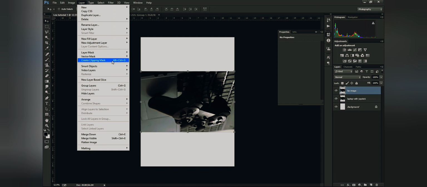Create clipping mask is how you put things into things, how you put images into a circle or into an object, into a shape, how you put objects into shapes or shapes into objects or text into shapes, whatever it is. It's basically clipping something inside another thing. So that's how you do that. Once you click on that, whatever layer you are on, it gets clipped into the layer underneath.